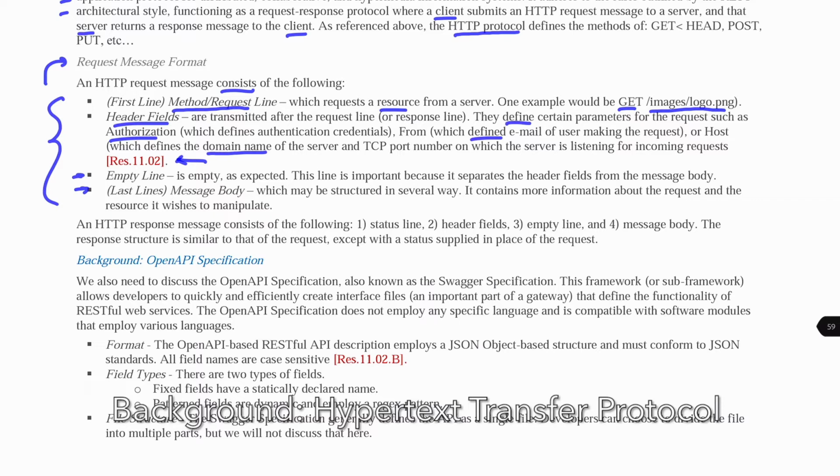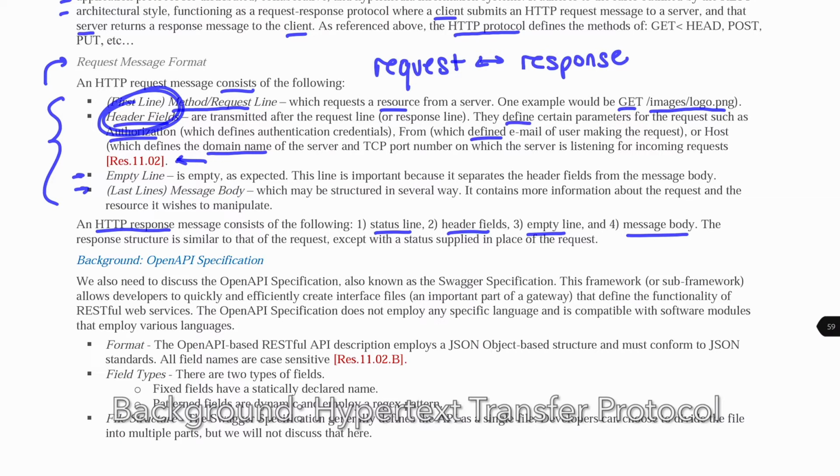An HTTP response message consists of the following pieces. We have the status line, the header fields, same as what we saw up here. Again, an empty line, and then the message body. So you can see that both the request and the response have similar, although not identical, structures. The response structure is similar to that of the request, except with the status supplied in place of the request. So we switch out this first line. Instead of being the request, we have the status line.